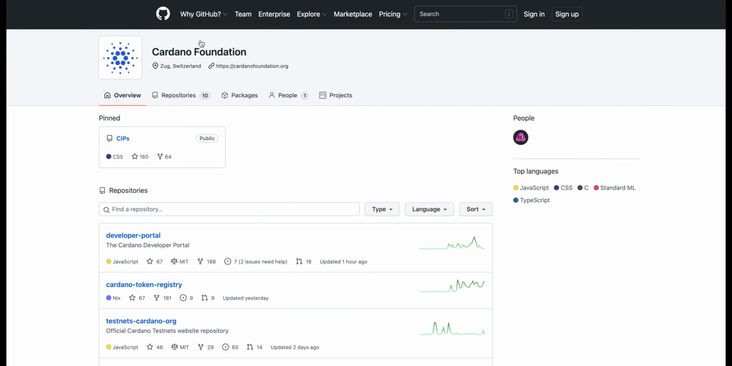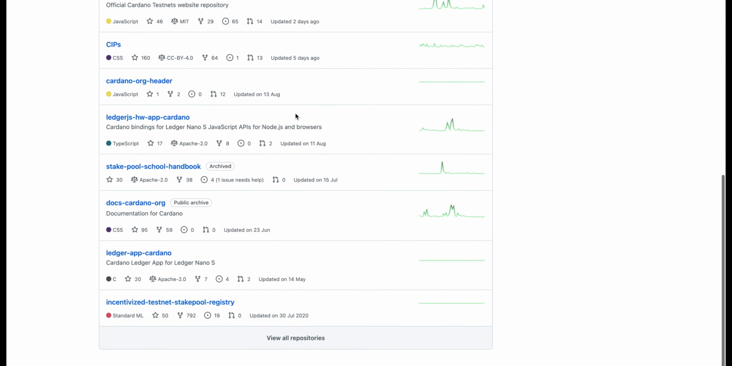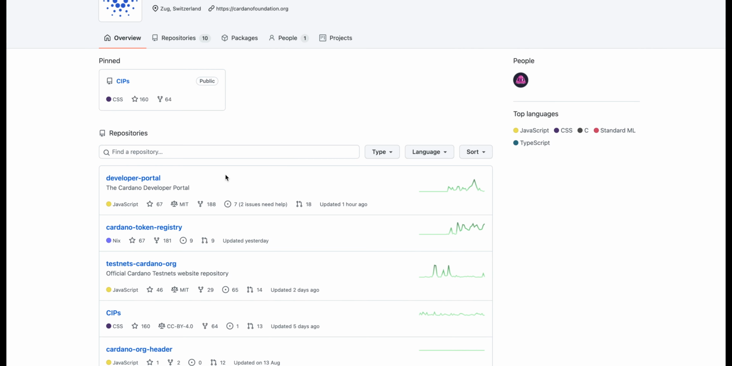Now, unlike other cryptocurrencies out there, we do have a valid open source product here. We can see that they have a range of repositories, and some of these, let's take a look at the developer portal, which was updated 1 hour ago.